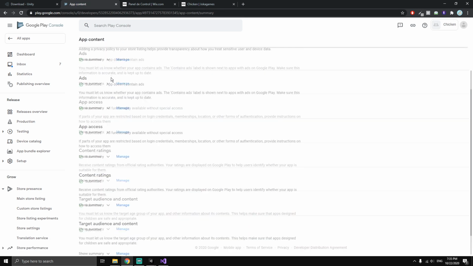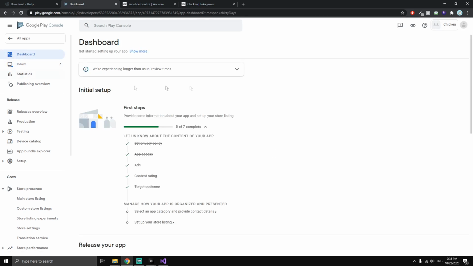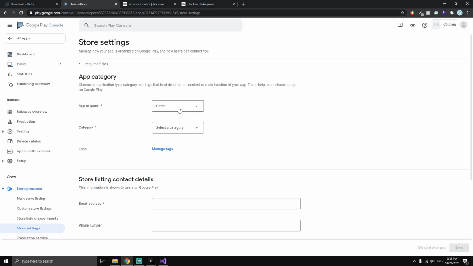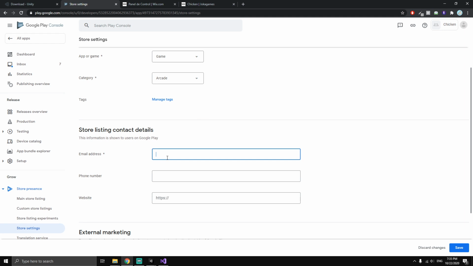And now that you have everything completed, just go back to the dashboard. If you get lost for whatever reason while doing these steps, always go back to the dashboard, and you will go to the main menu. Okay, and here it says select an app category. Let's click here. So we're making a game. The category is arcade. My email address again.